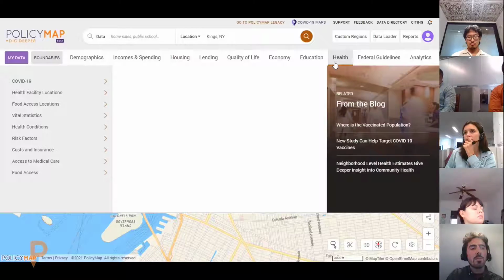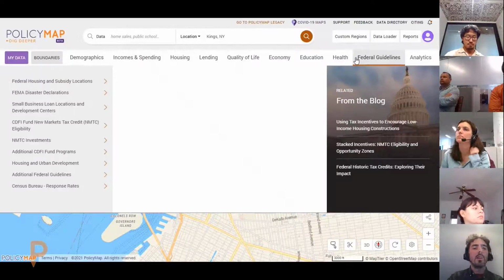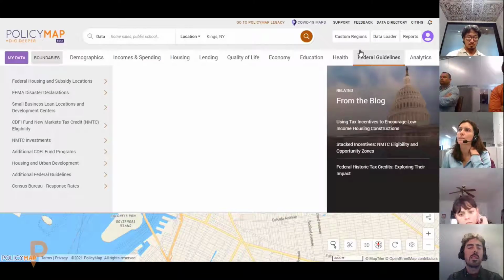And then the federal guidelines menu is going to have lots of place-based designations, like CDFI investment areas, CRA eligibility, and those kinds of designations. So that's the overview of all the data that's in there.